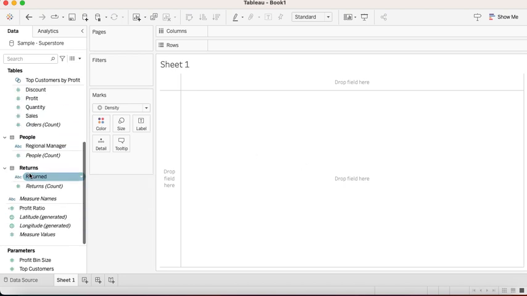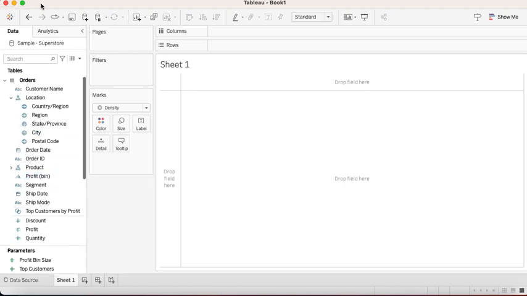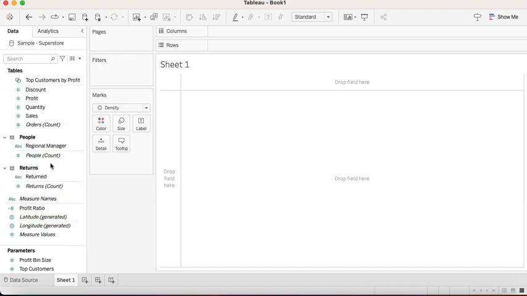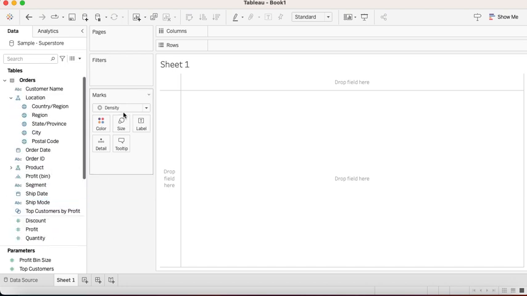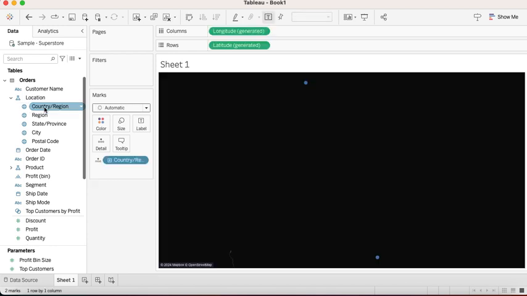So let's begin. We have the same sample superstore data set here. Now let's consider we want to look at the map. How are we going to look at the map in the canvas? That's how it will work. We have the country here. We have region, state, province, city. If you want to look at the country or the region, then we have to double click on that.